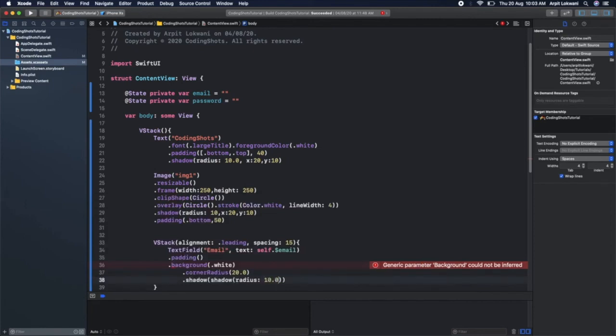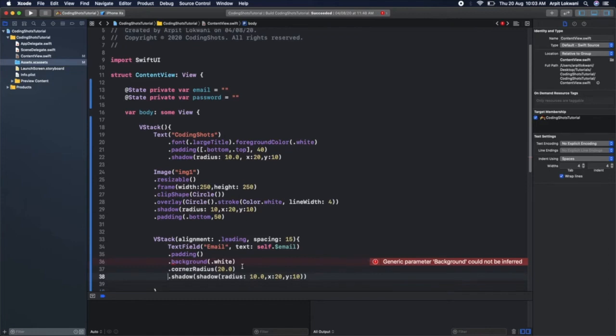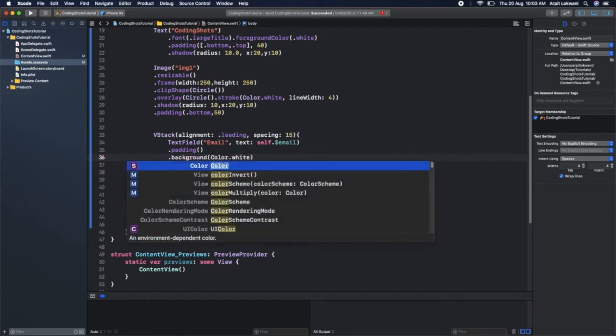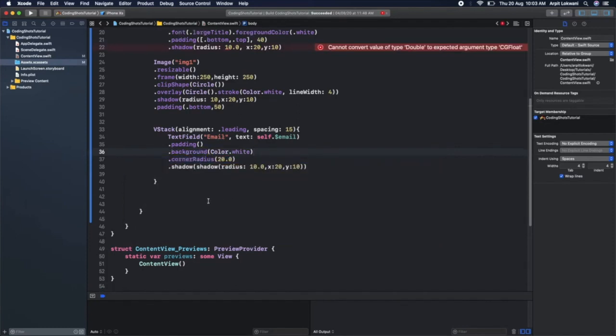And shadow, and then we can set the coordinates also, x and y. X should be 20 and y should be 10, will be fine for us. Looks fine, right? So let me align it properly. It is saying dot background should be color dot. Okay, so you want that color also here. Looks fine. So we have done all the basic things.